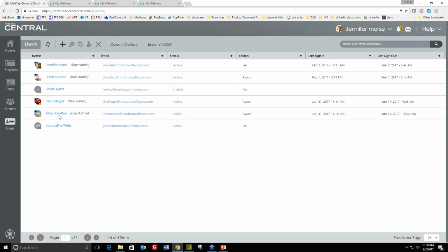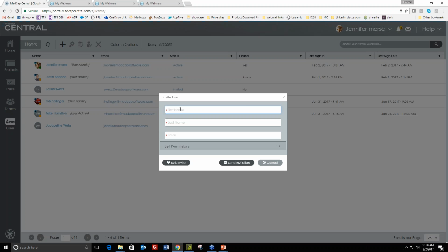Now, I happen to have some users already added here. And you'll also notice that I actually have user admin next to my name because I'm the one who signed up for this license. And because of that, I can actually add additional users to it. So let's go ahead and do that. All you have to do is click this plus button. And we can add the first and last name of the person who needs to join. So let's say I want to add a team member. And I'll put in this.